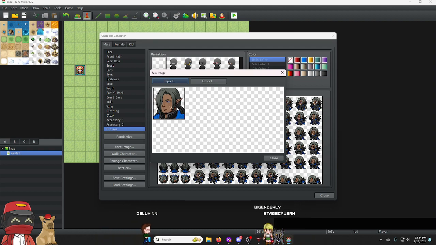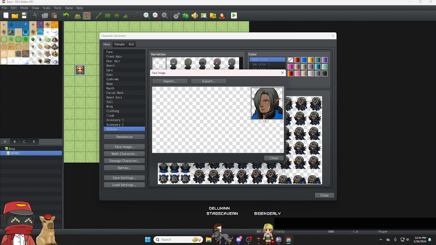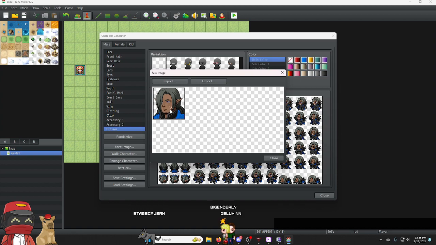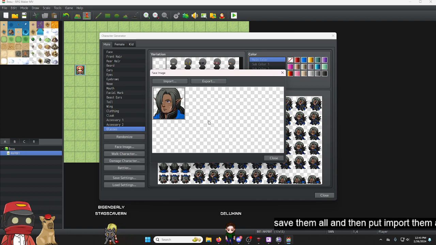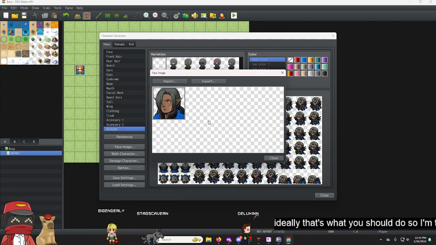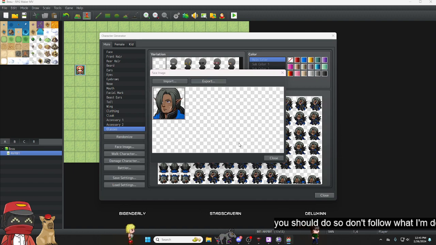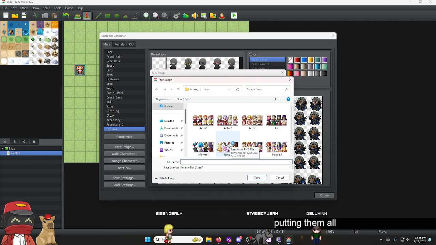I'm pretty sure there's a proper way to do this, like moving the face, waiting till you have like 8 of them or something, but I usually don't do that, so don't follow this example. I'm just too lazy to save them all and then import them all into the same thing. Ideally, that's what you should do. So, I'm telling you what you should do, so don't follow what I'm doing. It's just like putting them all in one, you know.